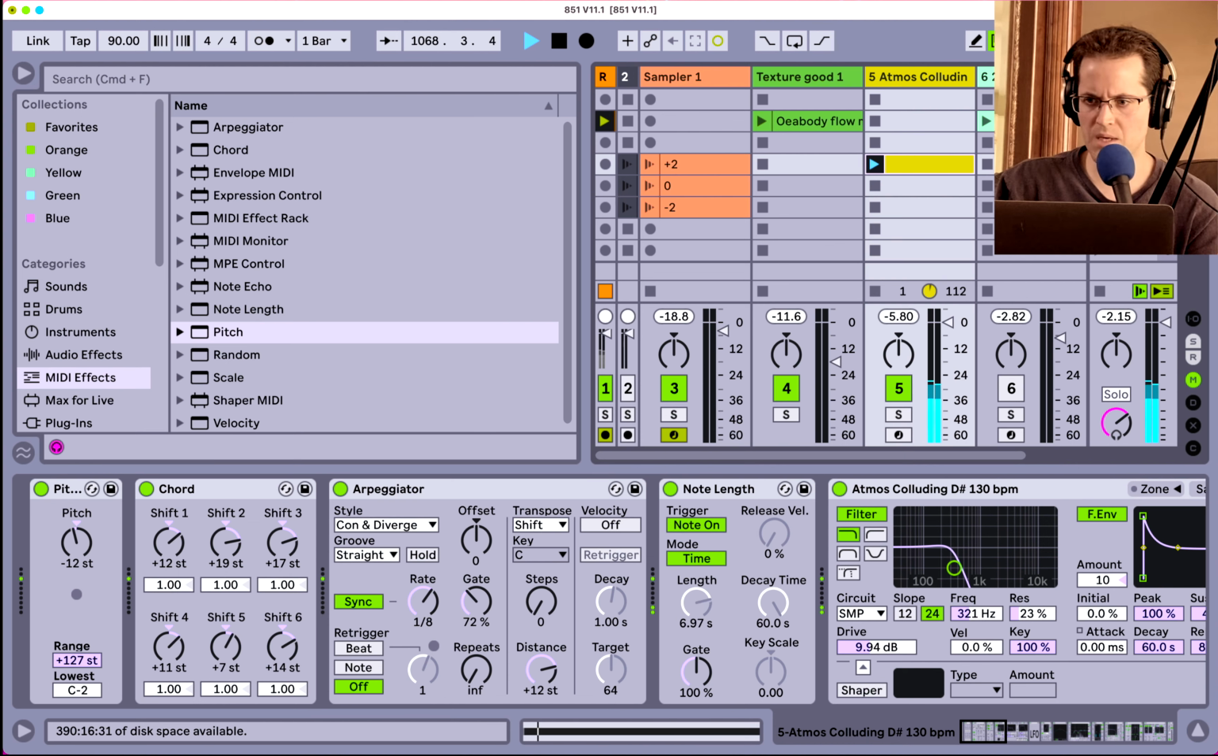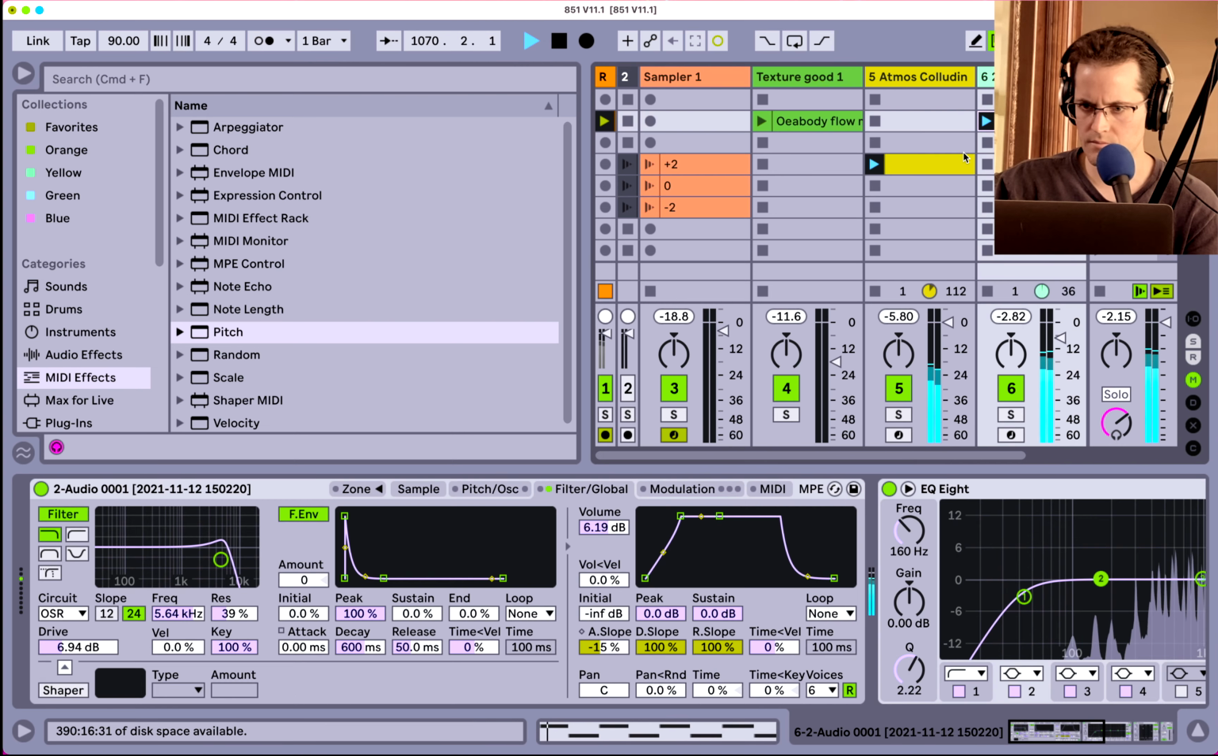So that's fun. And then up here, I think this is just a random thing as well. Oh yeah, it's that. By the way, whenever you want to stop a clip, you just click any of these stop buttons.